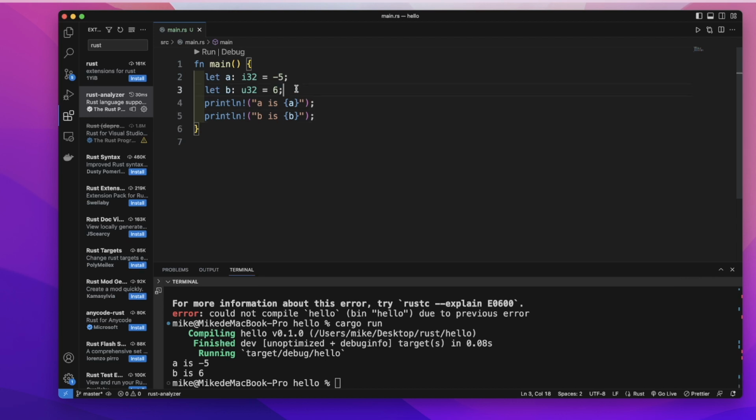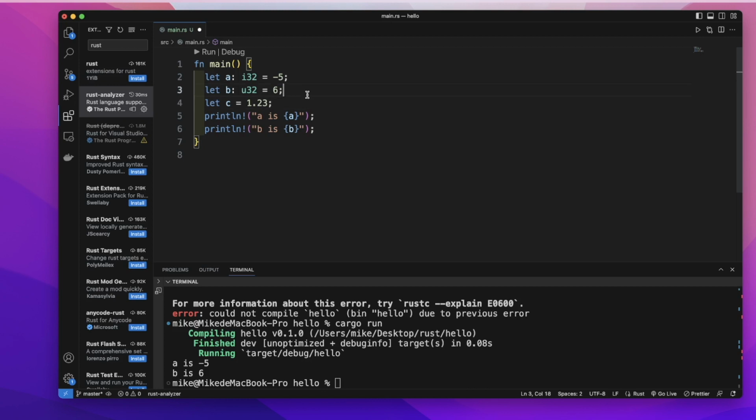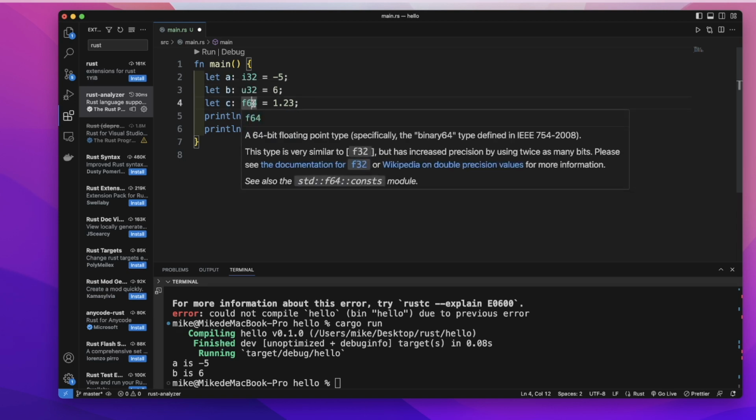And then let's create another variable to store a decimal number, c equal to 1.23, and then it will show us the f64 type. When we double click this, the f64 type is a 64-bit floating point type.